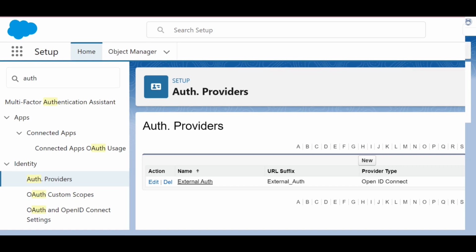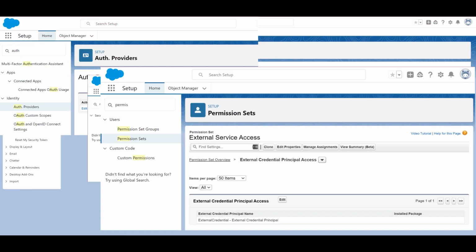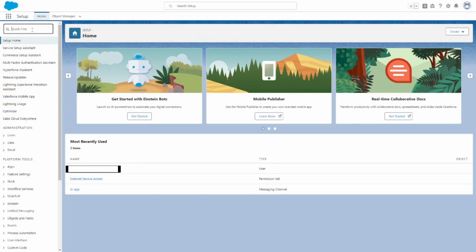We need to set up the authentication provider, the external credentials, and the permission set. After this, you can go ahead and create the named credential and the HTTP callout action that you can use in your flow to let the users send information to the external system. So let's get started. We start by setting up the authentication provider.